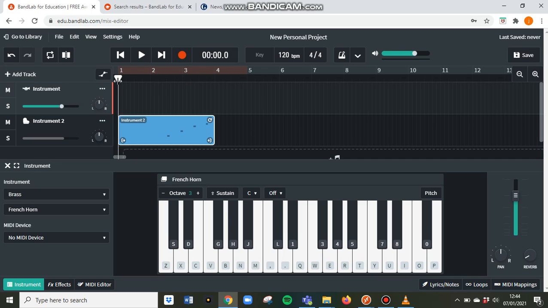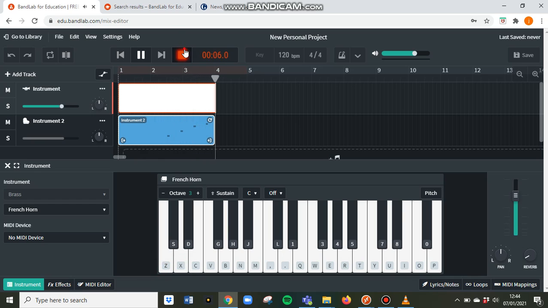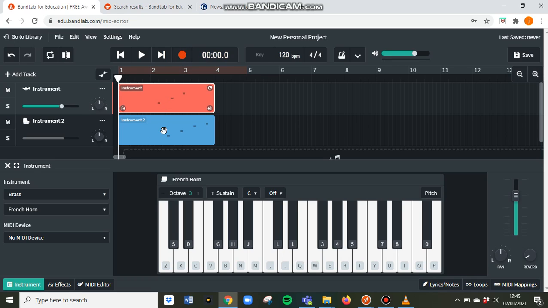I've got my playhead to go back to the beginning. I'm going to press record again, wait for the click, record some notes. I've now got these notes on instrument 1, these notes on instrument 2. If I play those now, we'll hear them together. Brilliant.